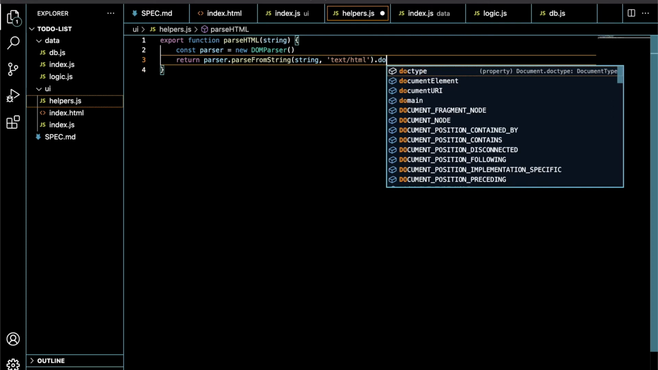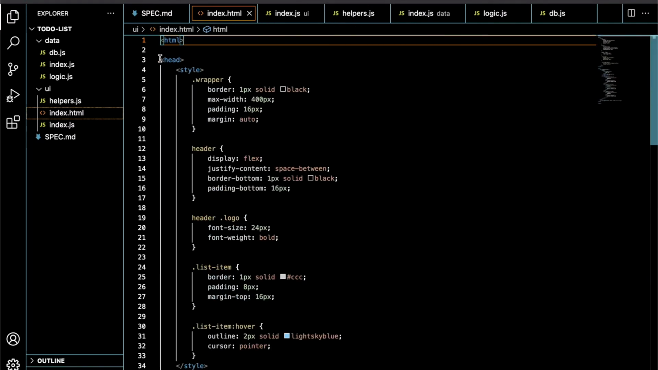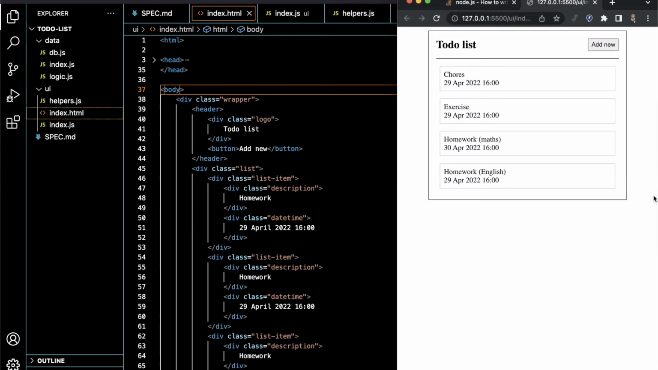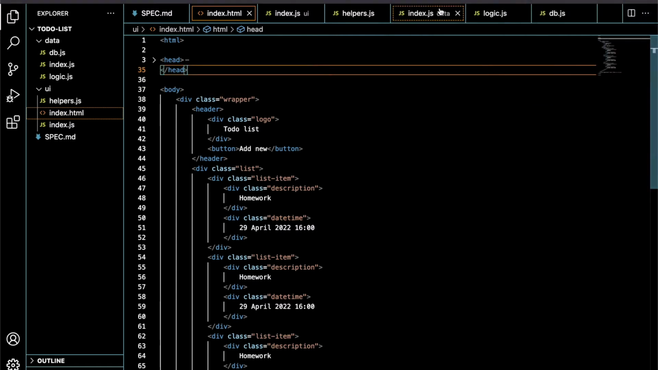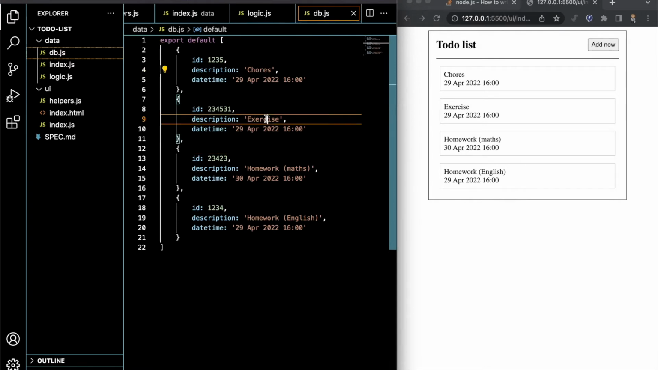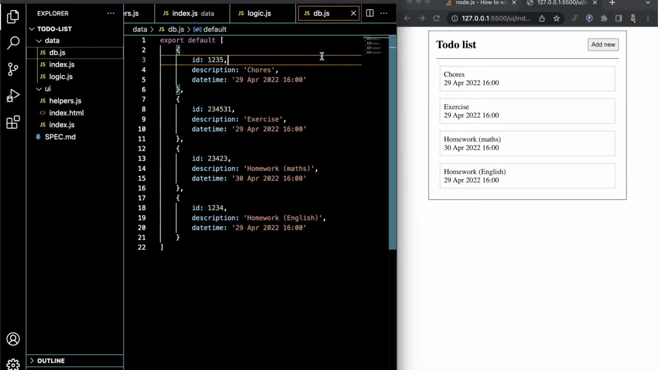I think we have to say body. Yeah, because it's going to return a document object. So it's almost like HTML, but we don't want to return all of the HTML. We just want to return the body part of it. And there, awesome, brilliant. What do we have there? We have chores, we have exercise, homework, maths, homework, English. Brilliant. And they even have our hover effects as well. So that is certainly working.